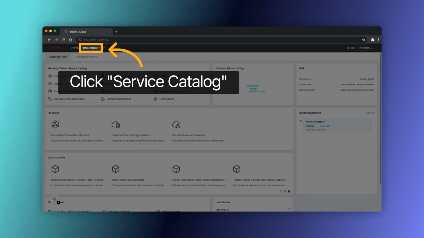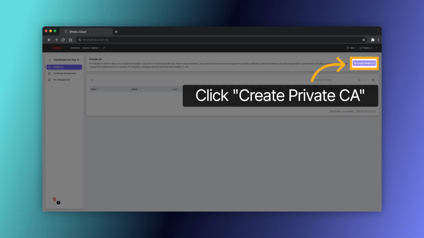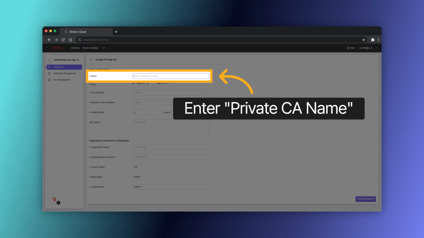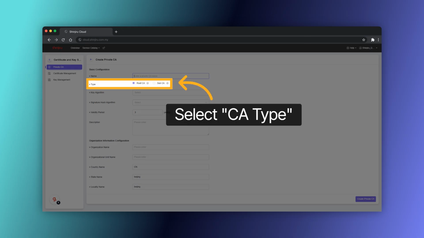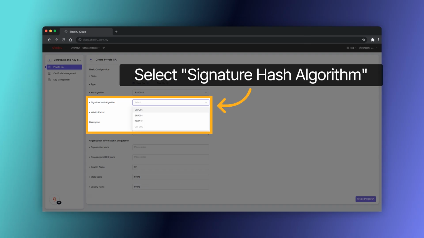Expand the service catalog. Navigate to Private CA. Click to initiate new private certificate authority creation. Enter a name for your private certificate authority. Select Root CA. Select your preferred key algorithm for your private certificate authority. Choose your preferred signature hash algorithm.